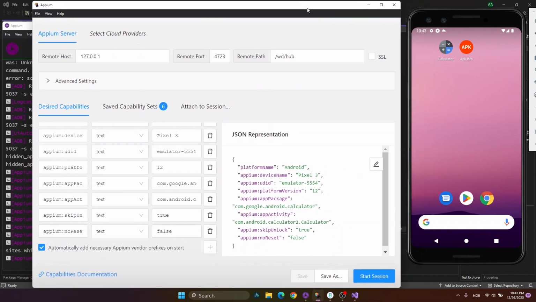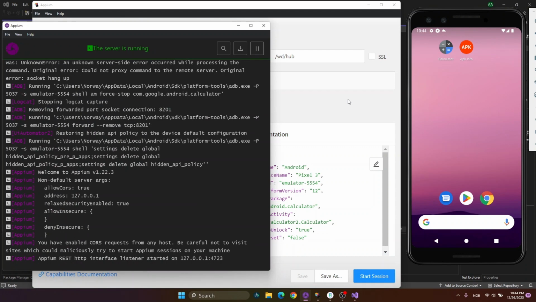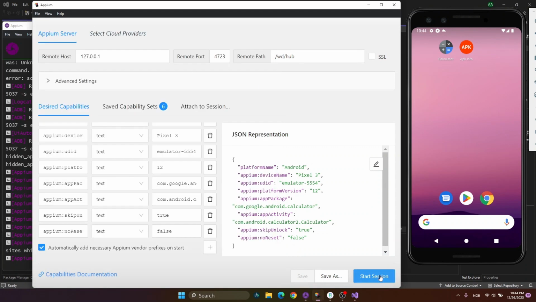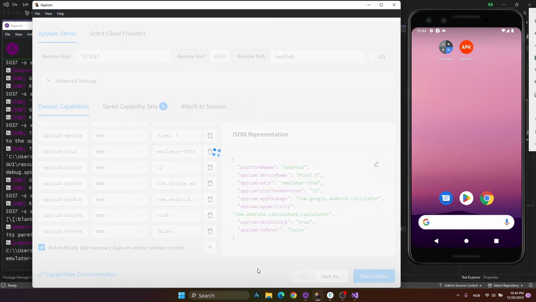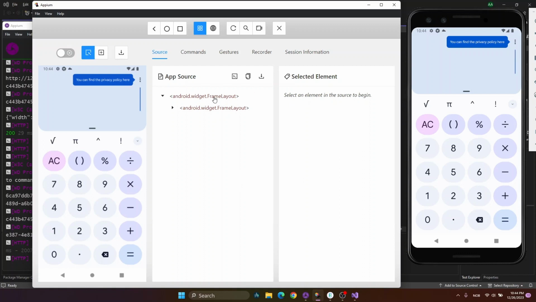What do we do from here now? We will try to connect directly to the emulator. I opened the emulator and it's ready again. First we start the server, then we start the Appium Inspector. We will try to open the calculator from here. Yes, it's opened. Here we reach the emulator. The same screen appeared in the emulator.